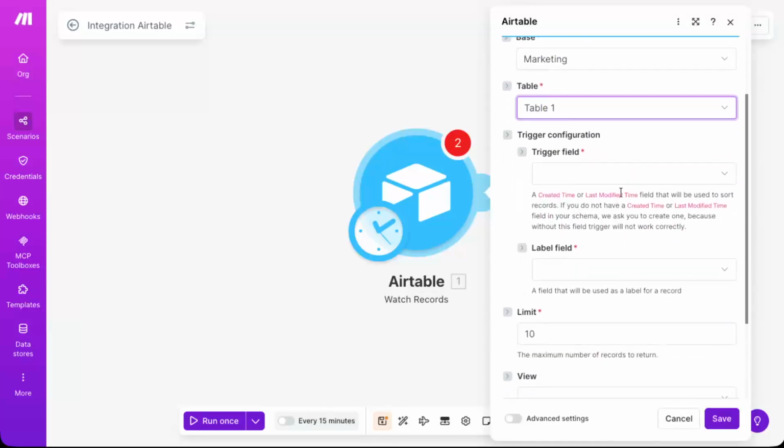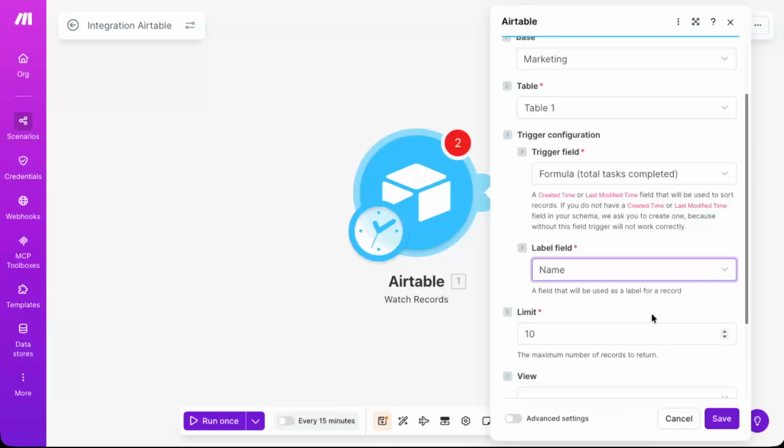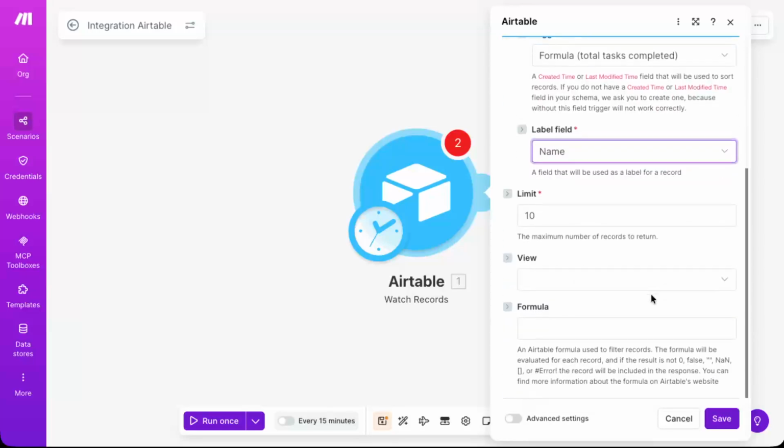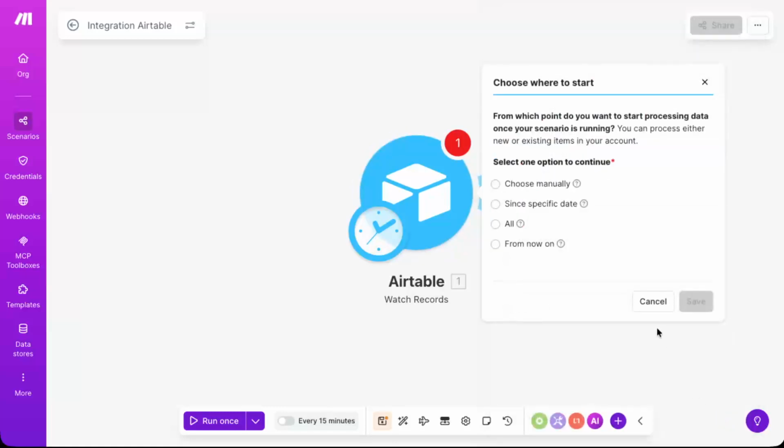Next, open the trigger field drop-down. The trigger field is what Make.com uses to detect changes, often a field like last modified or a date field. From the options presented, click on the field you want to use as your trigger. Then click on the label field drop-down. This is the field Make.com will use as the main name or label when showing you records. Choose name or a similar identifying field so records are easy to recognize later. Click Save to confirm these settings.